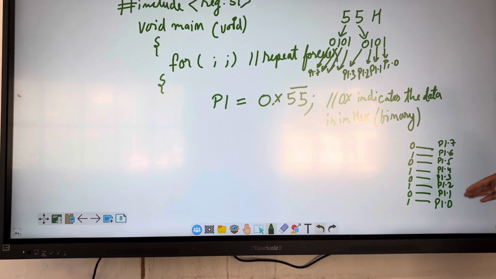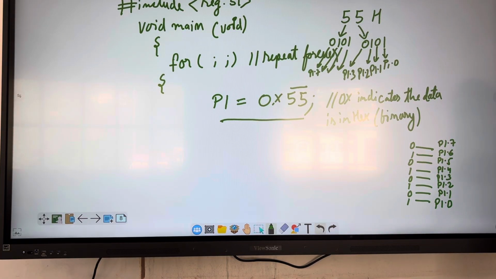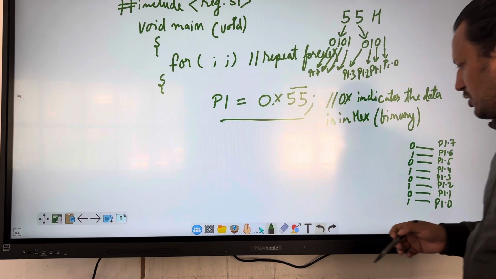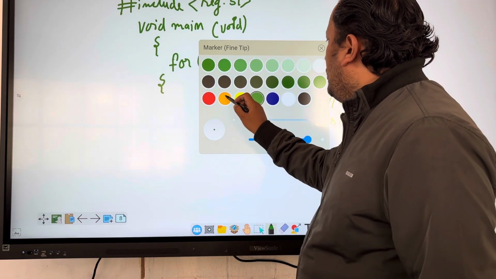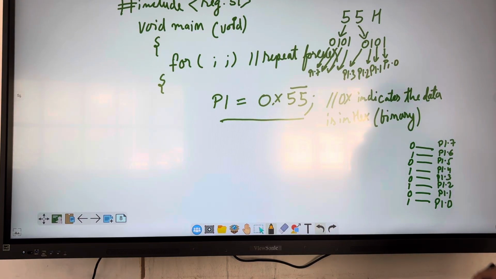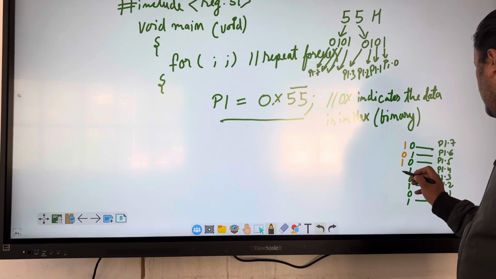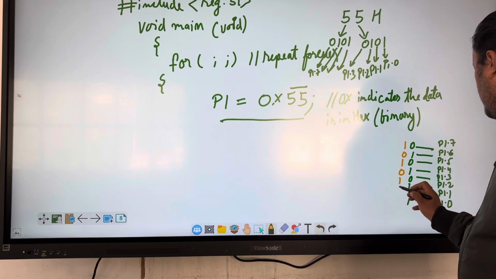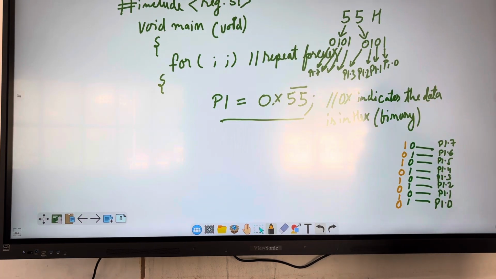Now you have given this value by this command to your port 1 pins. Now you want them to toggle. So what does toggling mean? Toggling means you want to give different values to these pins. So you want 1 here, 0 here, 1 here, 0 here, 1 here, 0 here, 1 here, and 0 here. So you want these values, that means toggling.